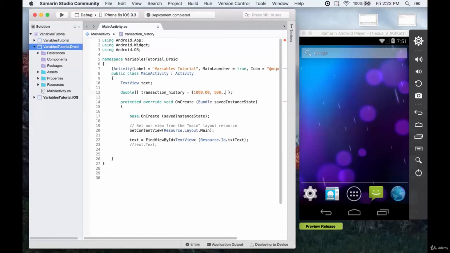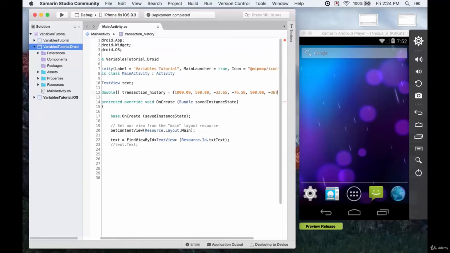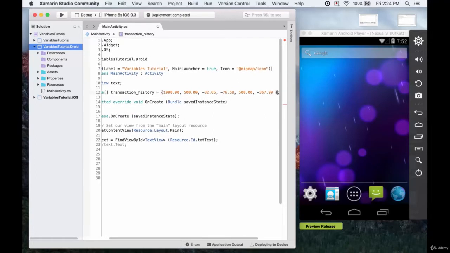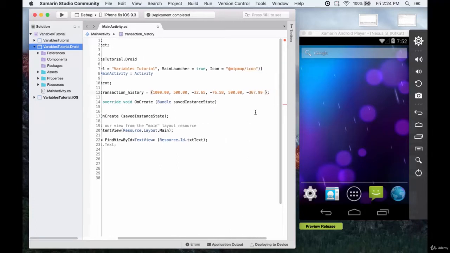So let's say we have a $1,000 deposit at the beginning, then a $500, then a withdrawal of $32.65, then another withdrawal of, let's say, $76.58, and then we have another deposit of $500, and then a big purchase of $367.99. Okay, so think of this as being kind of like a bank statement. When you go to look at your bank statement, it has all of your history in a list. So it has the deposits on one side and withdrawals on the next. And what we want to know is how much money we've been spending this month.